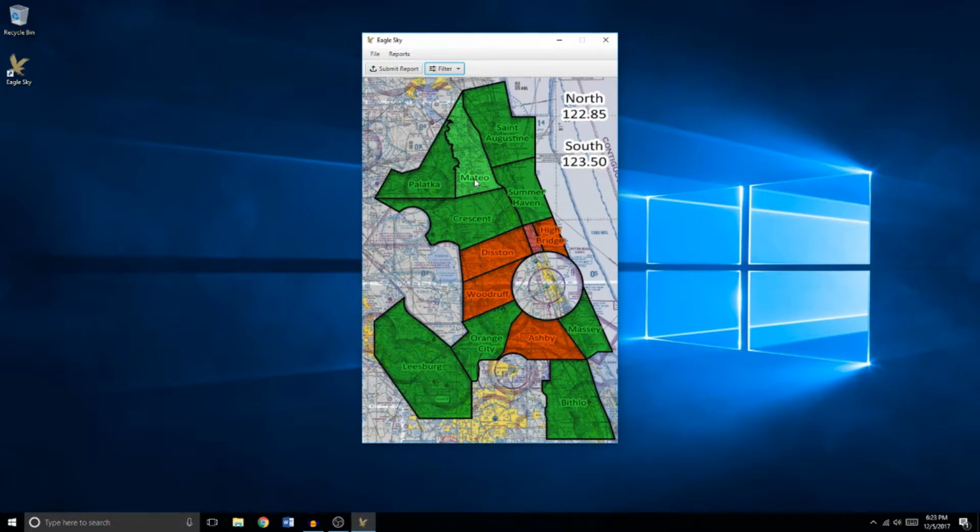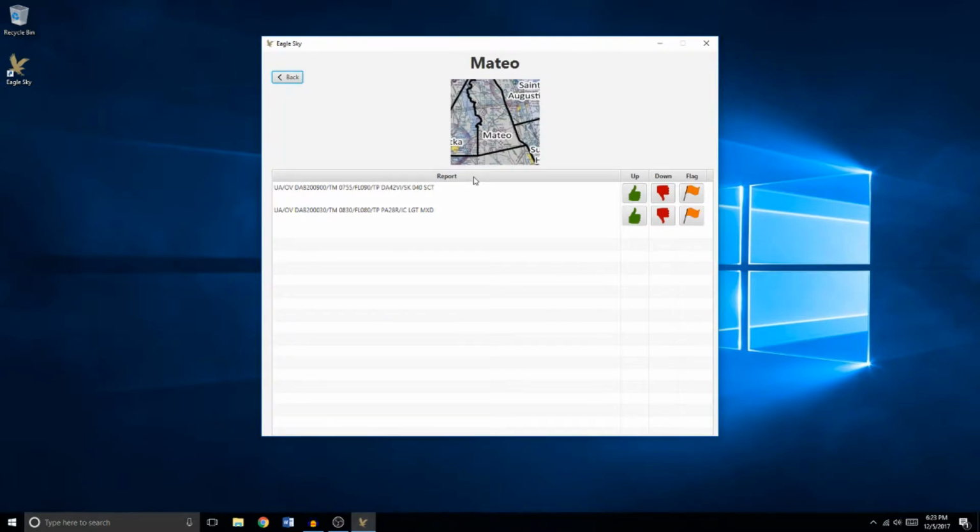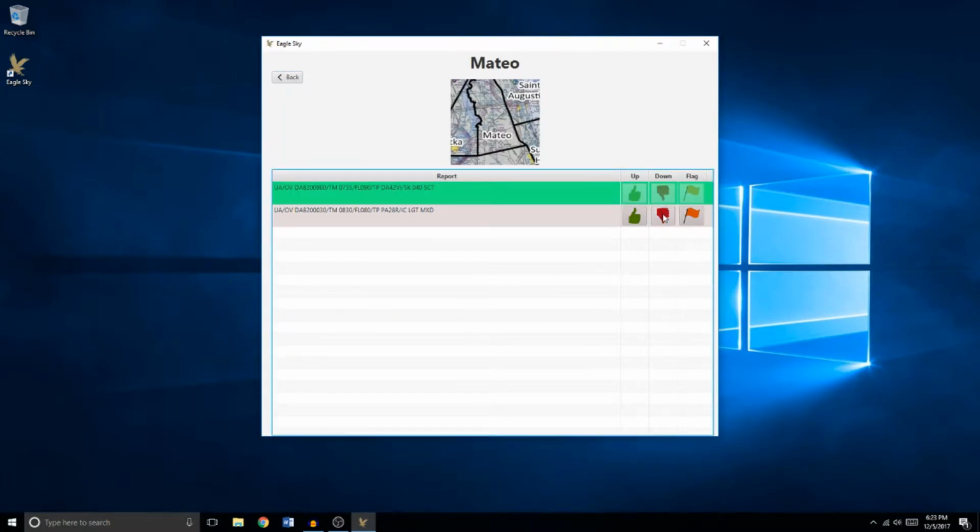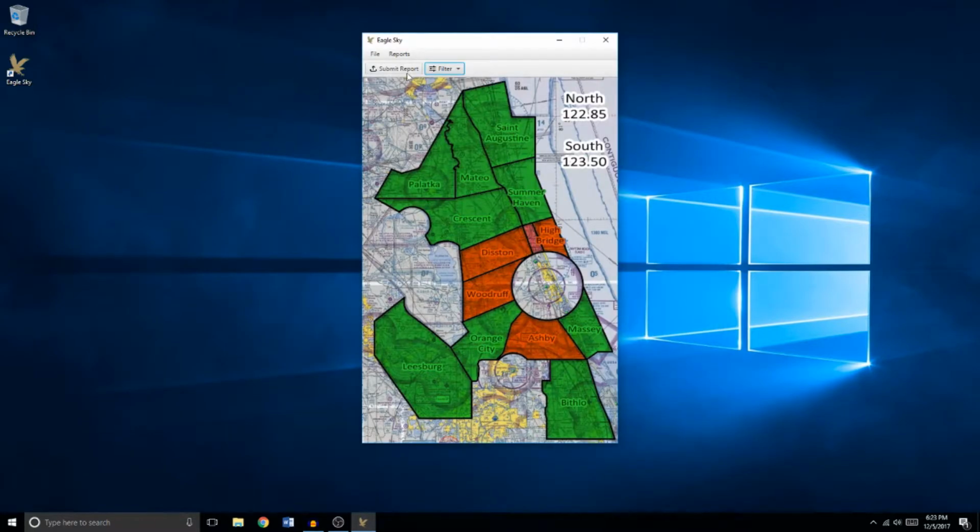After our pilot has flown in Mateo, they can go into the reports for this area and confirm or refute the report. Buttons deactivate for a minute after voting to discourage spam. Our pilot also wants to make a report of something that was not mentioned in the report for Mateo, so she clicks the Submit button.